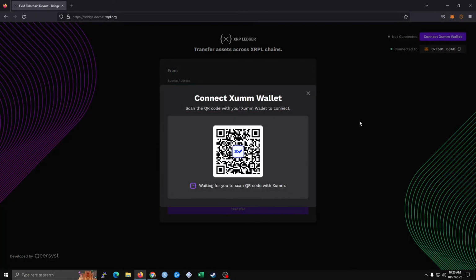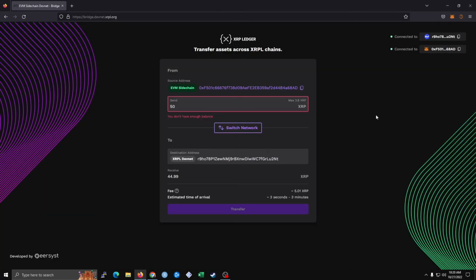On XUMM, click on the blue square with the X and the check mark at the very bottom, and then click scan QR code. You're going to slide to accept. All right, and now we're connected.